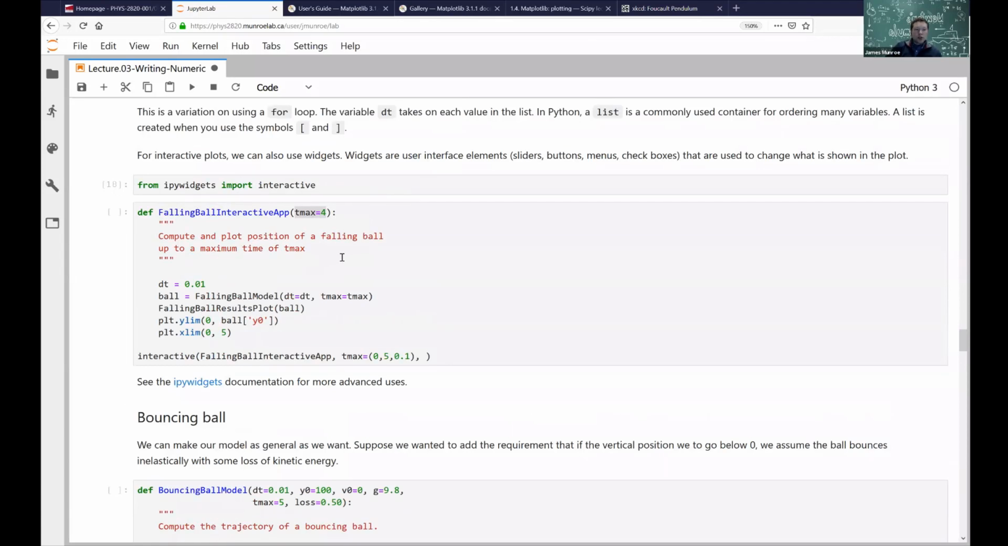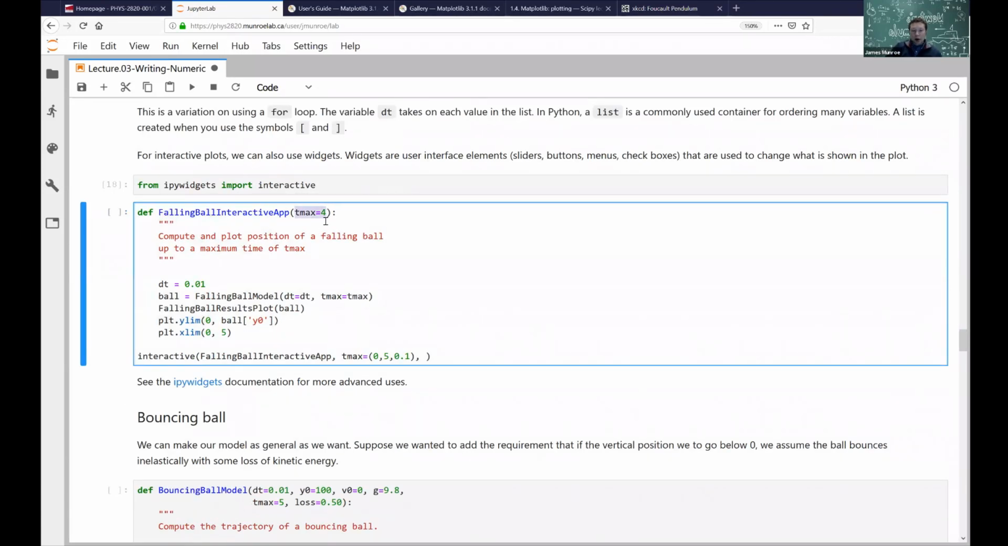Okay, so I'm going to pass that in as an argument to the overall program. The program is going to simulate it with that maximum and then plot it. I'm using ylim and xlim. This is the leftmost one. This is the rightmost one. So it's not really upper limit, lower limit. It's left limit, right limit.